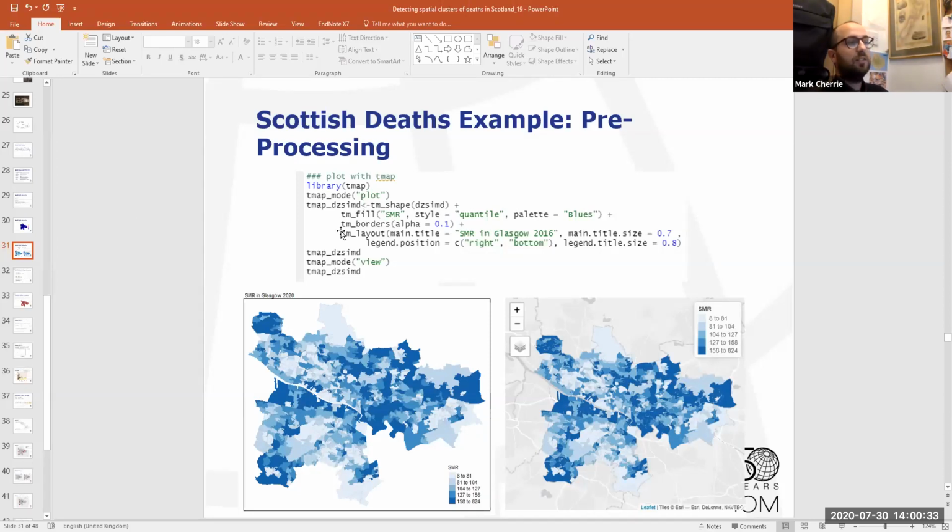We then just do some making it pretty by changing the transparency of the borders and then giving it a title and different things. And then we can plot that object by just entering the object in, and this is where we get this map here. So a much better visualization of where we're seeing the highest levels of SMR, not just the two that we saw in the previous map.